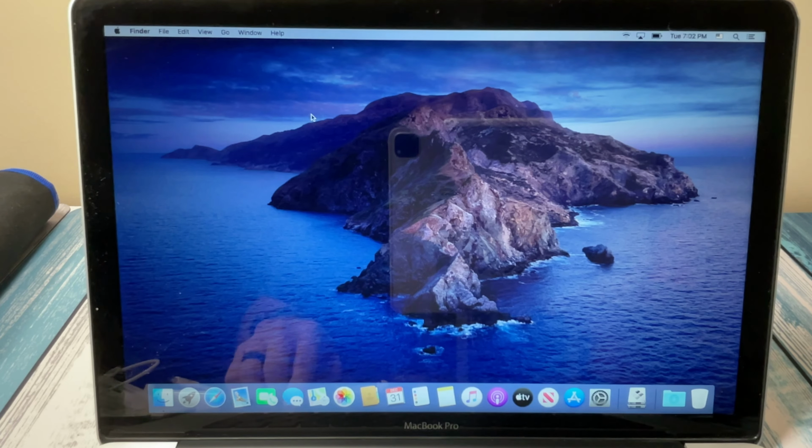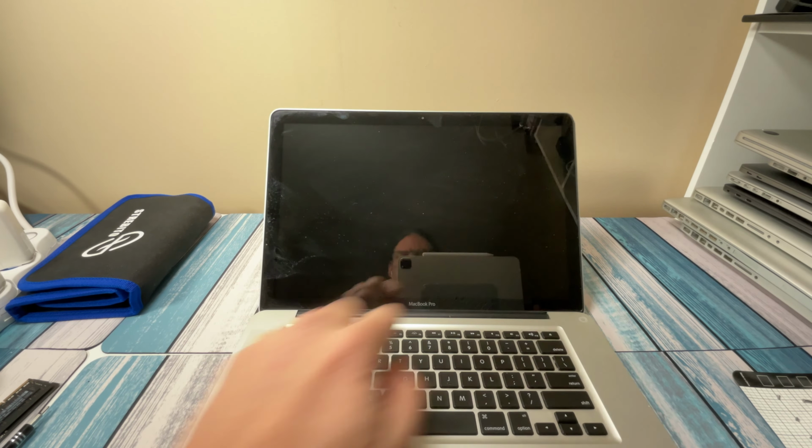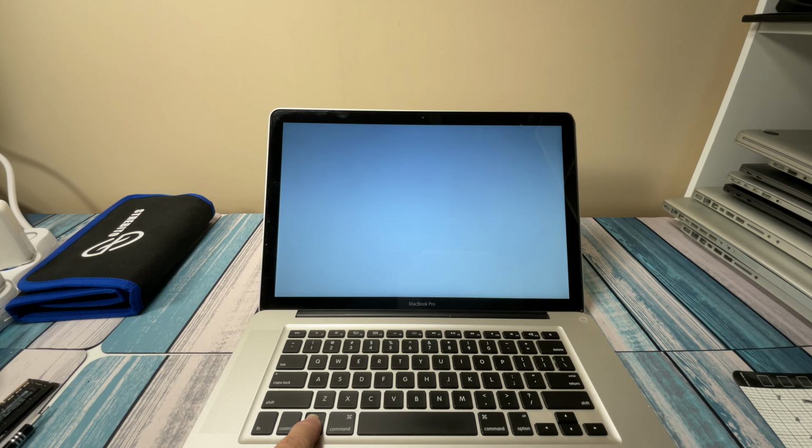So I'm going to power this thing down, and we're going to go into the boot options and see if we can get into Windows. All right, so this time, after I hit the power button, I'm going to hold down the Option key for a couple seconds. Wait till I hear the tone. And then I should see a startup menu giving me a couple options on boot drives.